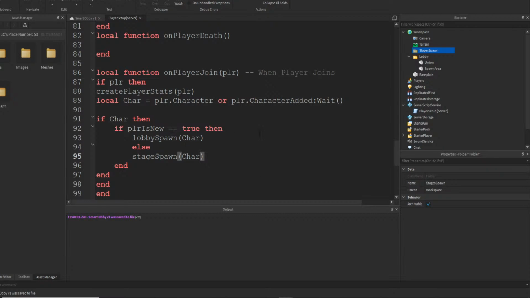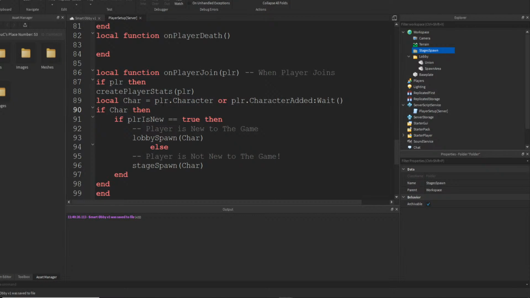So if they are new to the game, we'll go ahead and say player is new to the game, and then we'll come down here and we'll say player is not new to the game. And then we'll come up here and we'll say if character then. Okay.